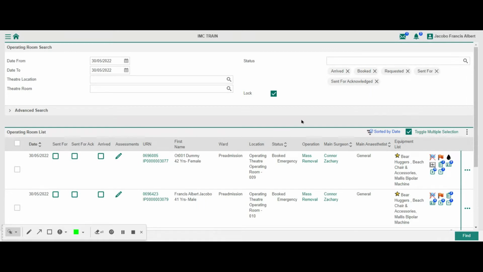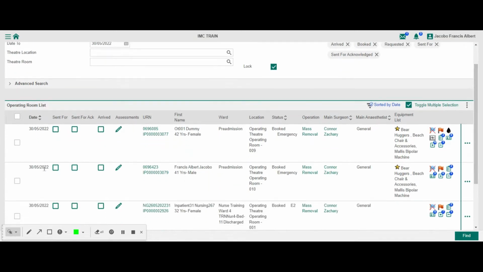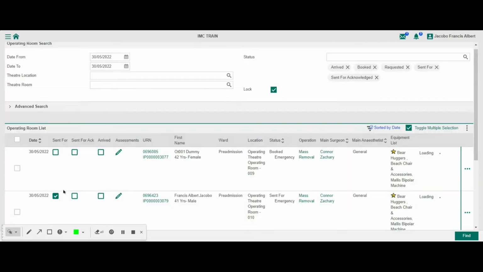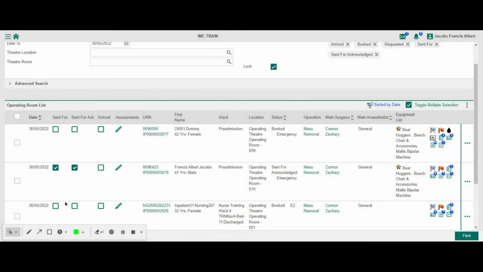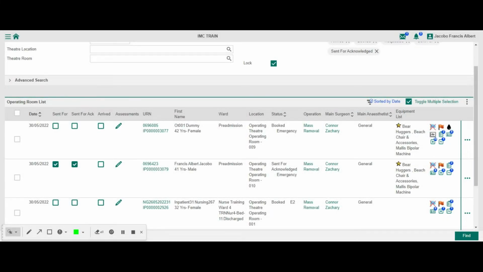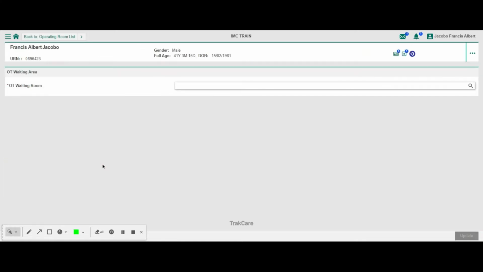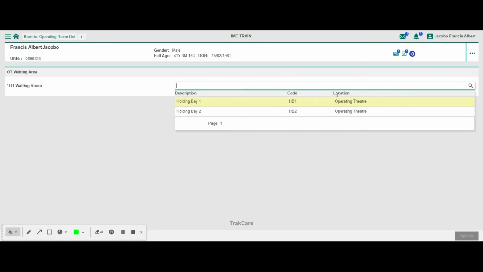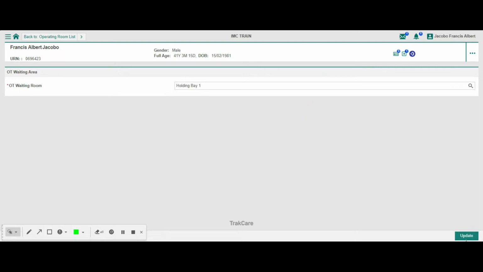For this exercise, I will call in the patient. A nurse acknowledgement was sent and received. And once the patient has arrived in the OR, then you can click on arrive. This will prompt you to this screen. It will ask you what waiting room you would place your patient in. Will it be holding bay 1 or holding bay 2? I will choose holding bay 1 and click on update.